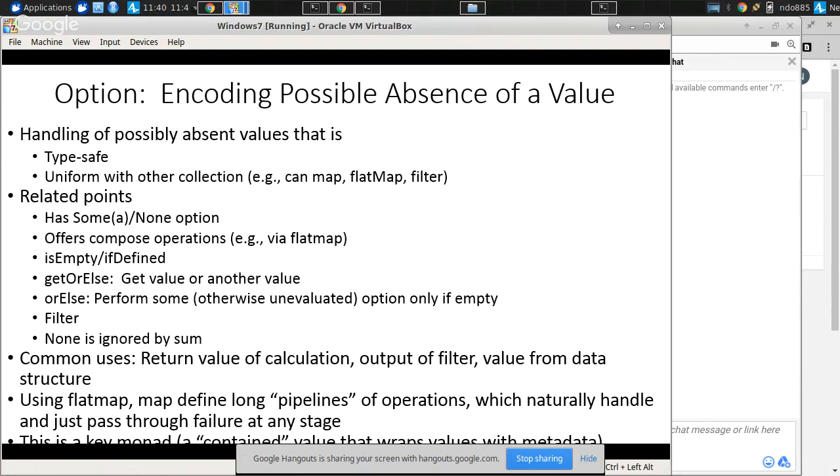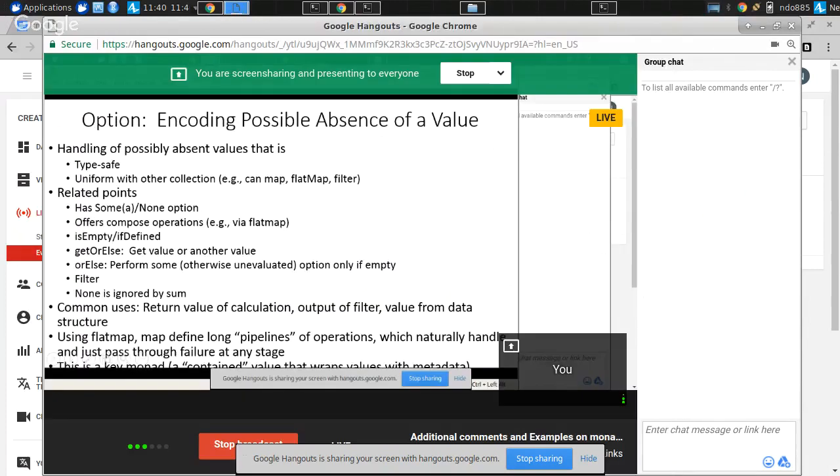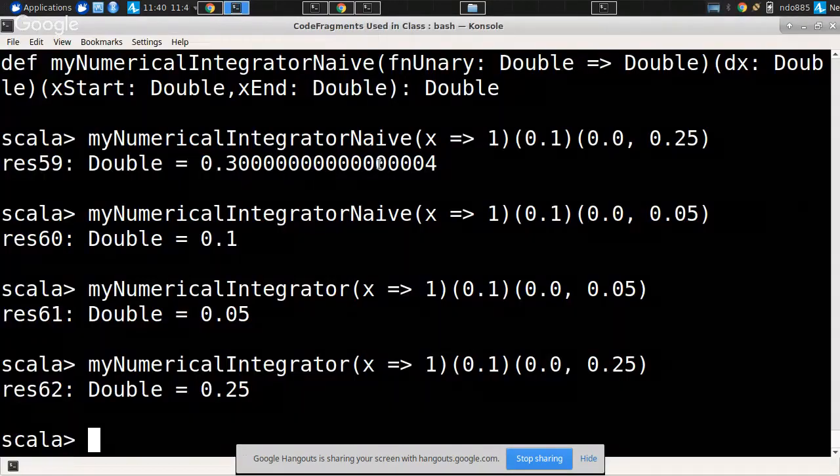So use this value or else return this value, for example. Like perform a computation to do that. And it turns out that when we sum things up, None is just ignored. I didn't emphasize this last year, but it would be germane to some of the examples we're showing here.